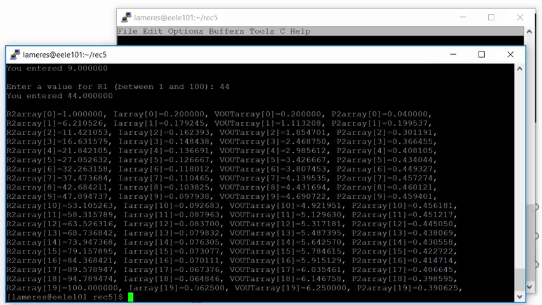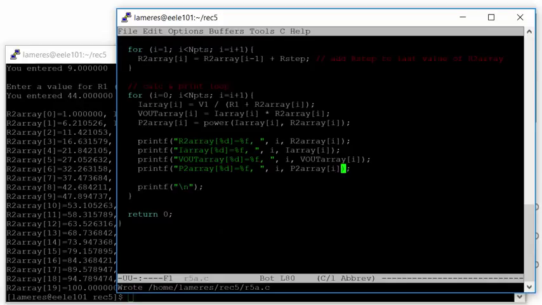We have a current array which is populated, V out array which is populated, and we have the P2 array which is populated. And once again, we notice that as the resistance goes up, the power goes up, and then the power starts going down. And the maximum power occurs right around where R2 is equal to R1. So we kind of observed that last time. Okay, so we just did it.